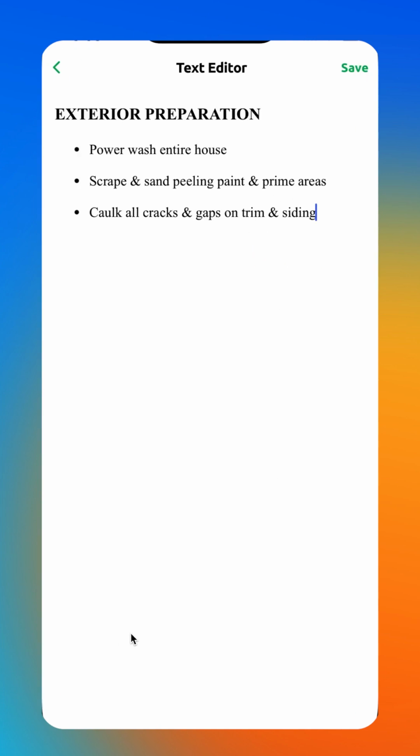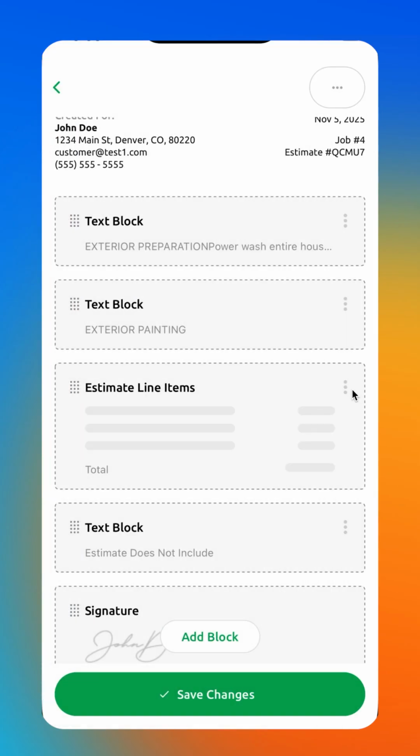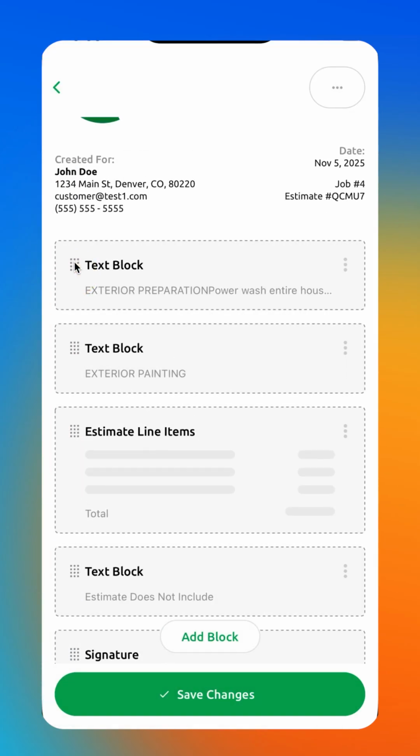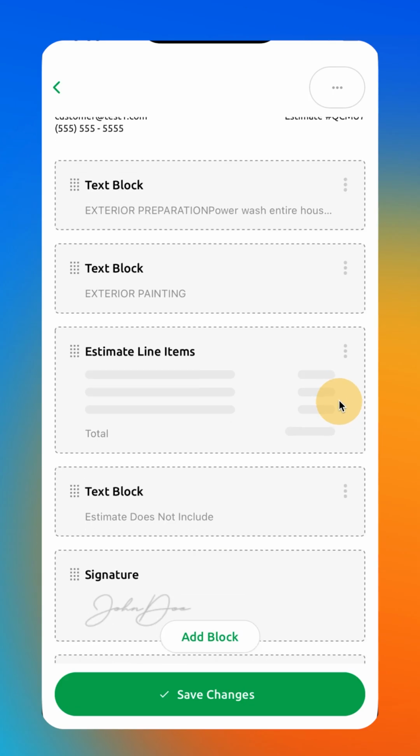In my screenshot here, you don't see the formatting options, but when you look at this on your phone, you'll see the different formatting options to add a link or make something bold or make something a heading. You'll also see that all these text blocks, you can just drag and drop them and change the order. And there are different types of blocks. For example, here we have a block that represents our estimate line items.